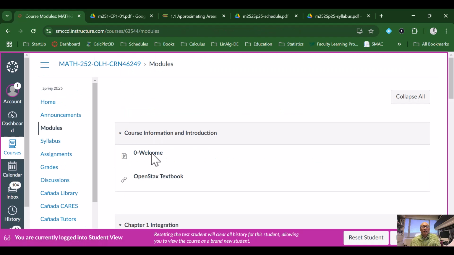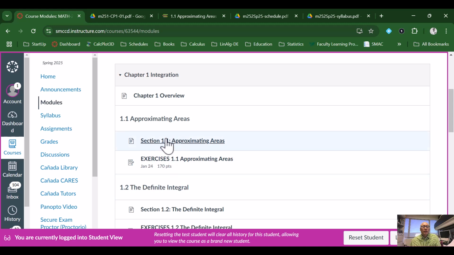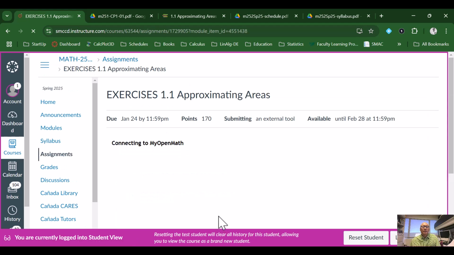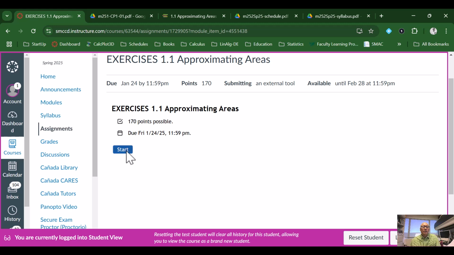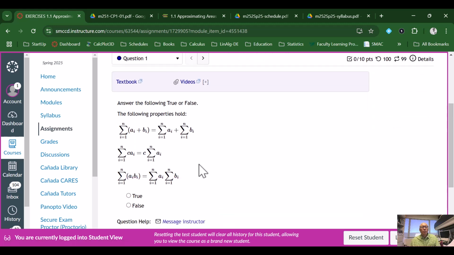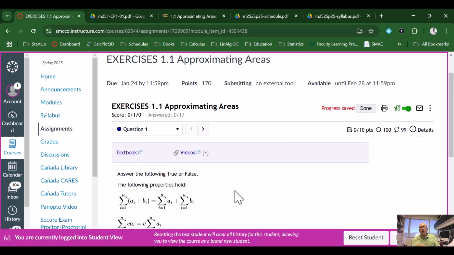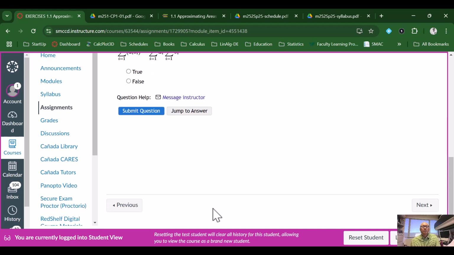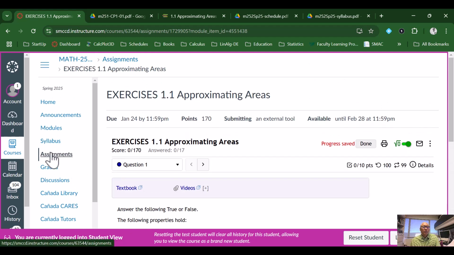Okay, so back to modules. We were just in section 1.1, approximating areas, and now you can see the exercise here. If you click on this exercise, you can see that it says to start, and then it'll bring you to a learning environment that is run by MyOpenMath. You don't need to know much about MyOpenMath because it has a seamless relationship with Canvas, so you can just answer the questions here. Okay, so that's how you do your homework assignments.